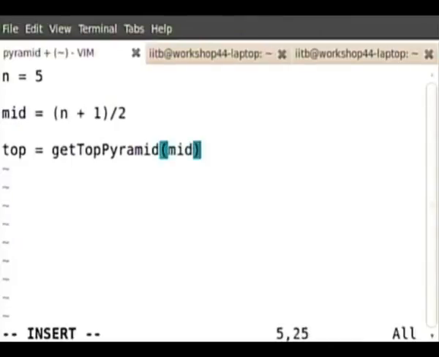So, write a function which will return the top pyramid, which is the top half. Then once you have the top half, what do you have? If you have written it correctly, the top half should return this. So, it will return a string containing this, one long string containing this, which means essentially return this \n plus that \n and so on.